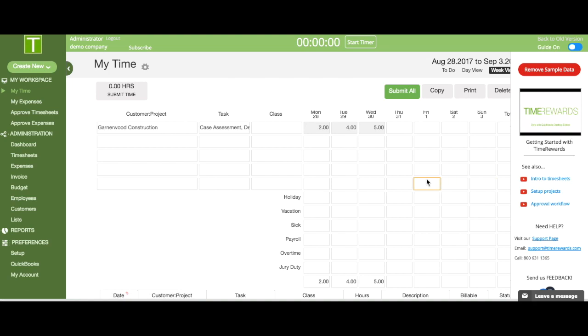Now, when we set up your trial account, we loaded it with demo data. This data helps you to understand the features and reports on Time Rewards with ease. When you are done exploring, you can go to Guide, then click on Remove Demo Data. This will remove the demo data but will preserve any setup and customization you may have done.